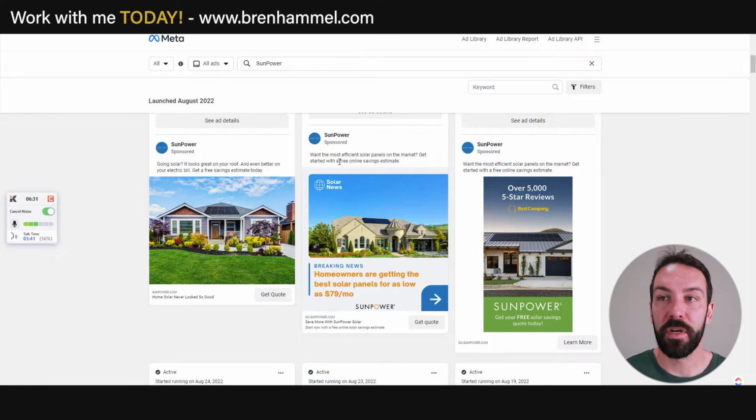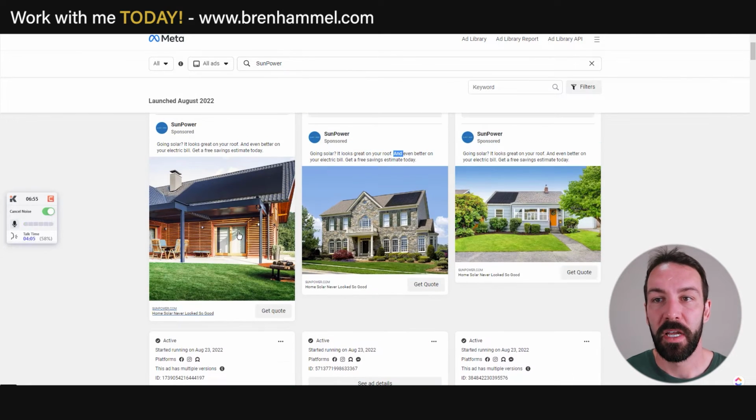Now, if we have a look at the text, because they do use a lot of the same text. So going solar, it looks great on your roof. So we're seeing that the aesthetic emotional allure of solar here is being played at in a couple of different ways. One, with their imagery. So they're showing very nice homes, potentially some color manipulation with Photoshop. I don't have the greatest eye for that. Maybe someone else can drop a comment in the comment section below whether I'm right or wrong with that.